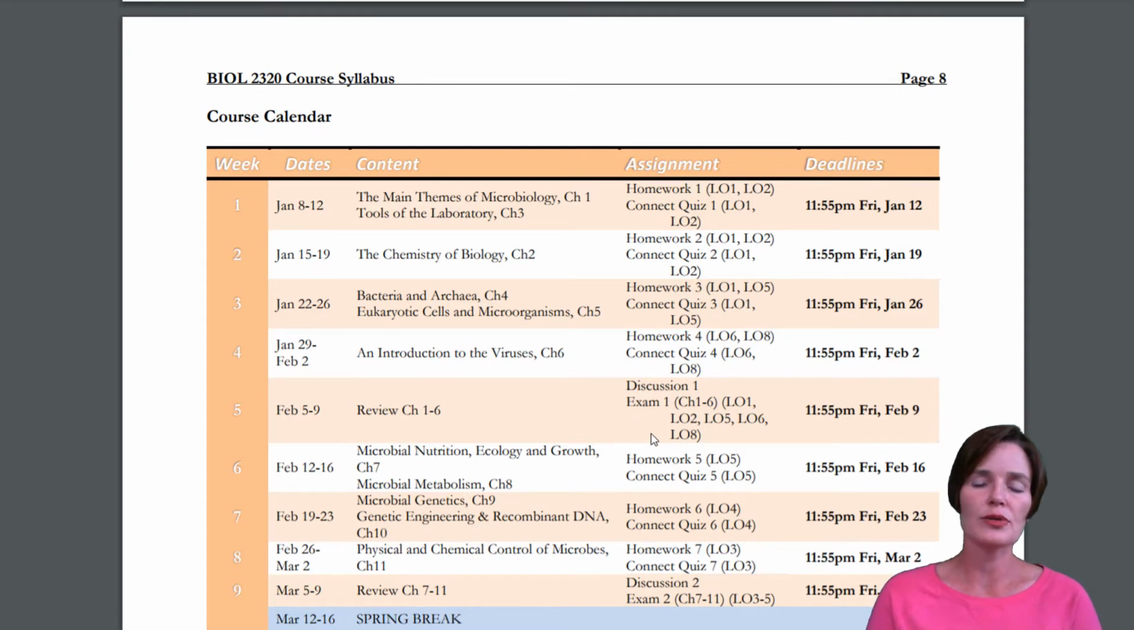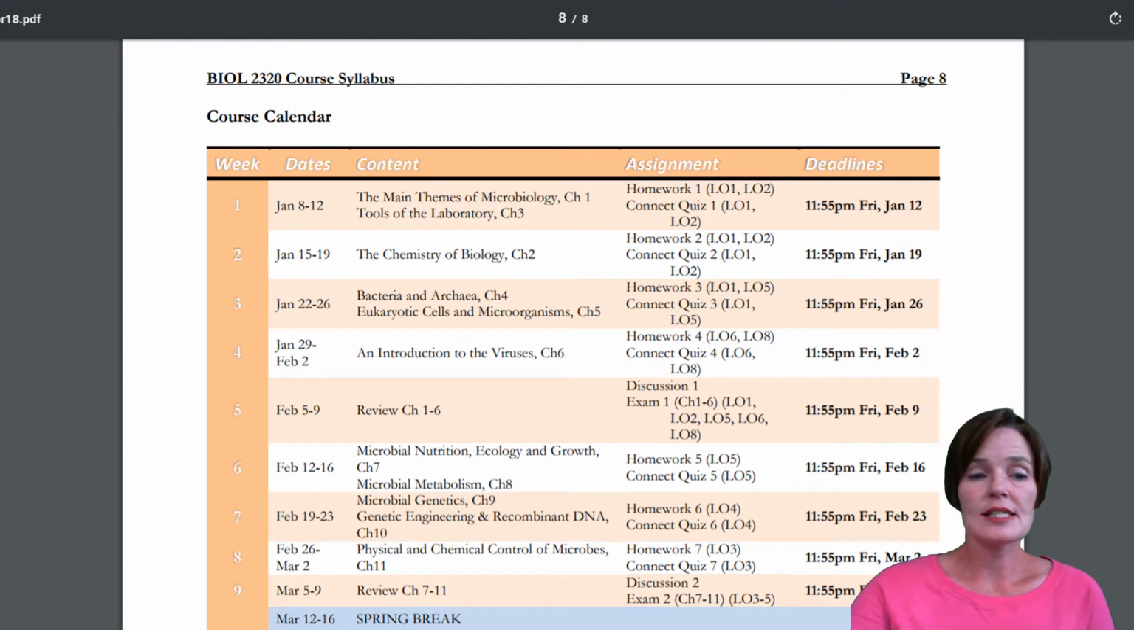It's always better to do things early rather than wait till the very last minute, because some of the chapters are much more difficult than others, and they will take you more time to master than later ones might. You can see the textbook chapters that we'll be reading on this schedule. You can see exactly what assignments go along with that, whether it's homework, quizzes, and in some cases discussions and exams. So that's a look at the syllabus.